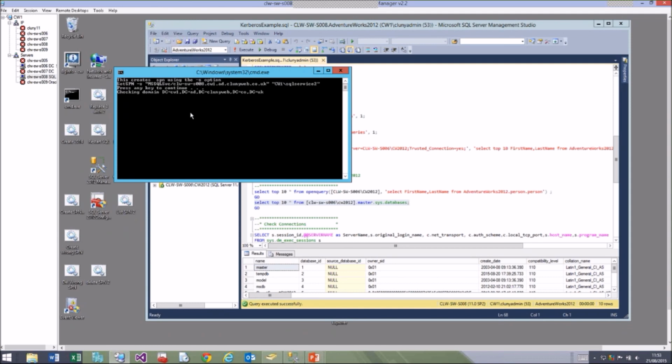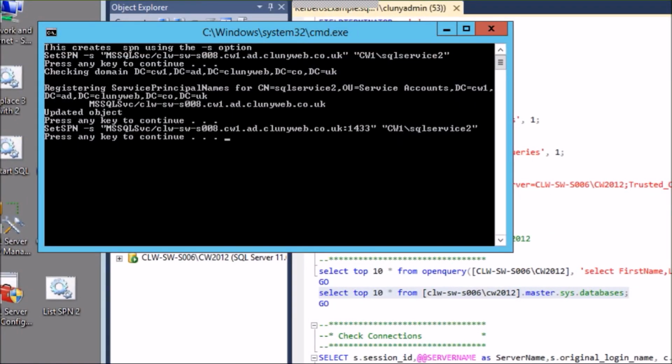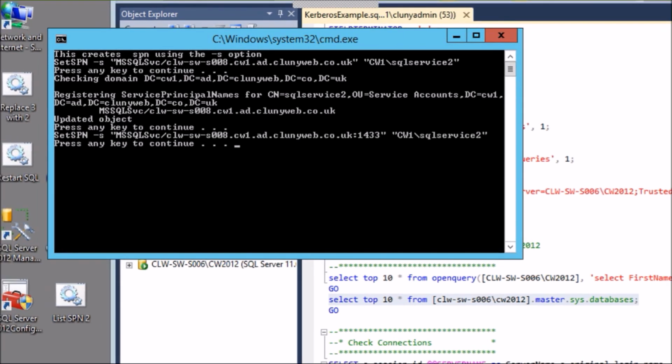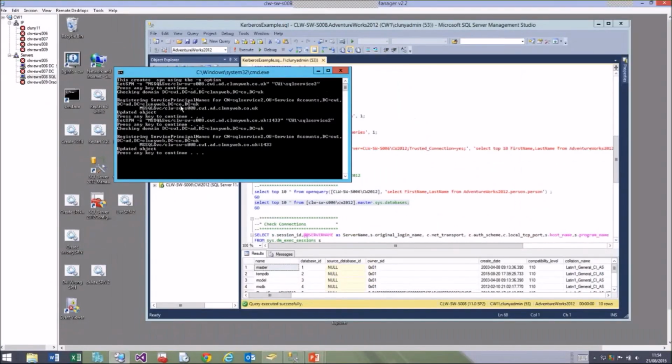So if I run that, it should now go away and update the object. I'm now going to do it again, and this time you will see that I'm doing exactly the same thing. I've added :1433 to it to make sure that we have an SPN that is configured with the port number and without. So if we run that, that is now updated.